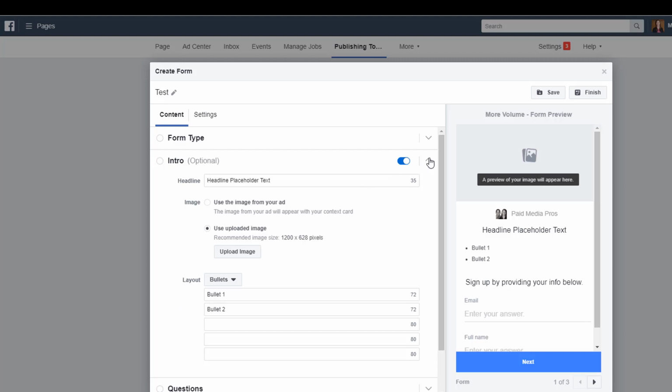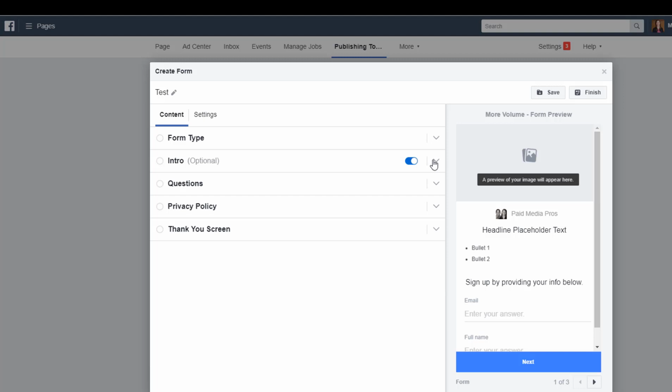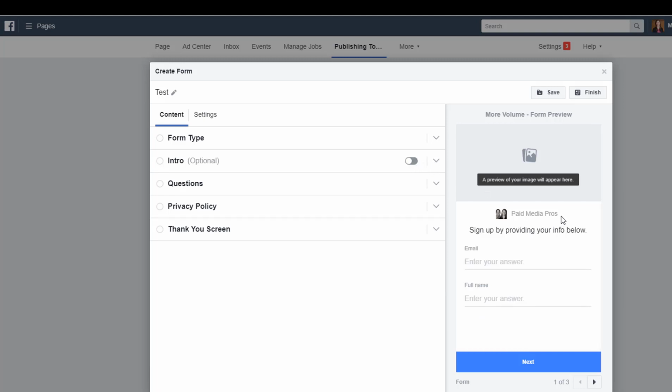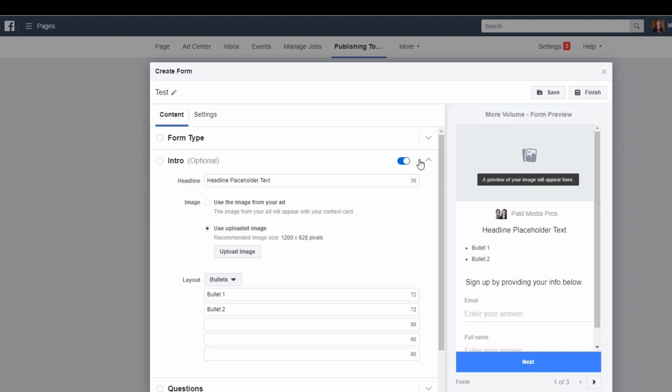So now that we've got the text in place above the questions that we want to fill out, now we want to actually start putting in the regular questions. If you want to see what it looks like without the intro option, you can also turn that off and it'll take away basically everything that we just put in there. So I'm going to leave it on just because that's what I want it to look like.